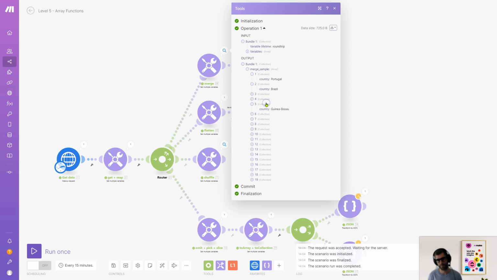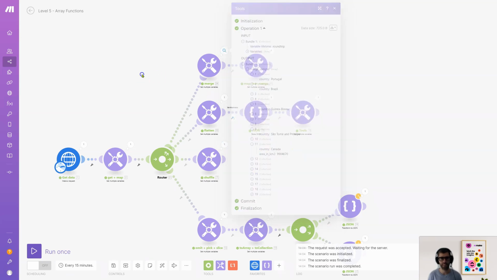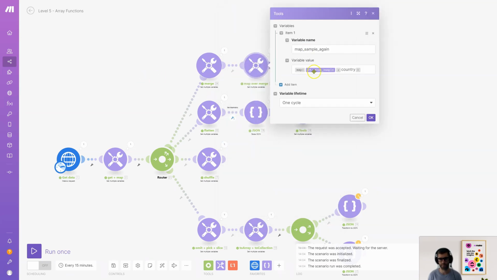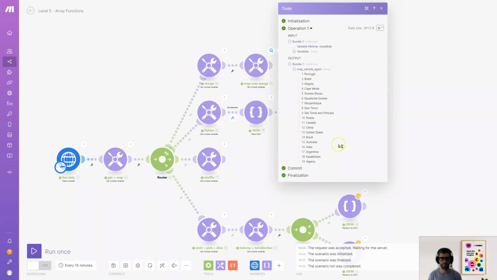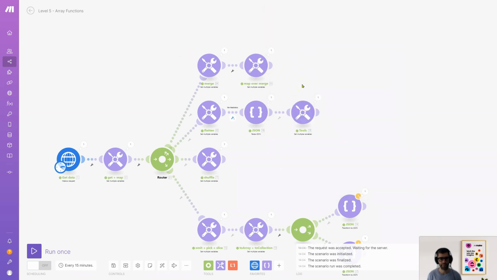Now, as the next step, you may also want to just extract the countries because you are not interested in the areas and you want to have just countries and nothing else. So again, you could use the map function to get the country key from this underlying array coming from this module, and then you will just get the countries and nothing else. So that was for the merge function. You are not gonna use this function that often, but once you have to use it, it is super powerful.